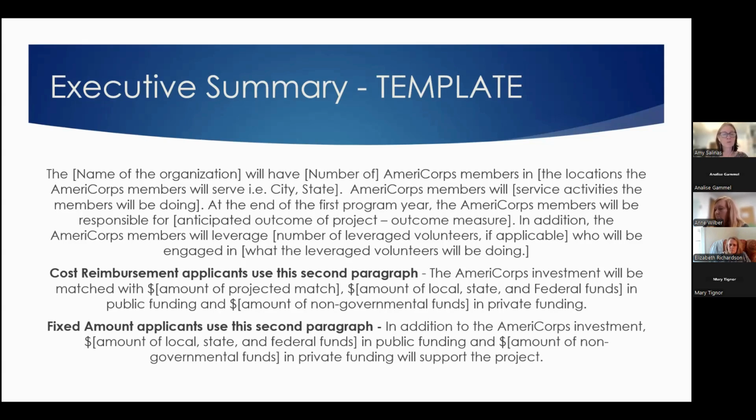The AmeriCorps members could recruit volunteers for that. Or it could be something that's really intentional throughout the year. Maybe some programs have AmeriCorps members recruit volunteers who come in and do literacy days with the kids or help to build houses, whatever the program is.